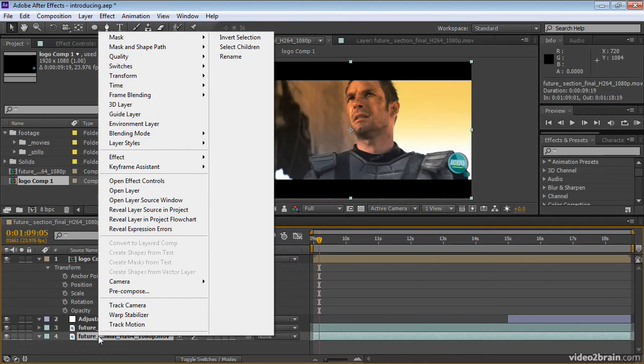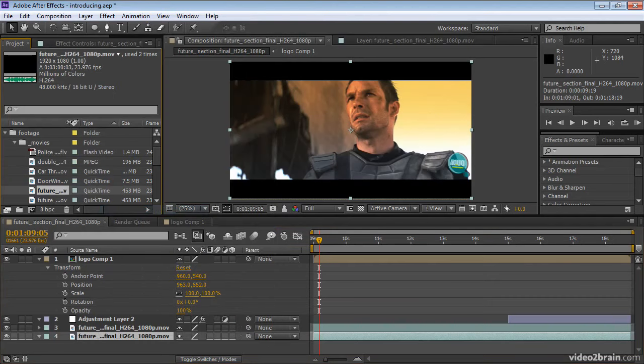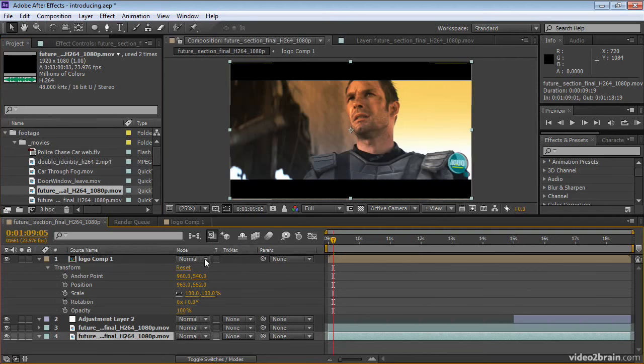If I right-click or Control-click on macOS, I can choose Reveal Layer Source and Project and see the footage item that this is based on. We're currently seeing switches in the layer panel. If you click the Toggle Switches and Modes button, it shows blending modes instead of those layer switches.